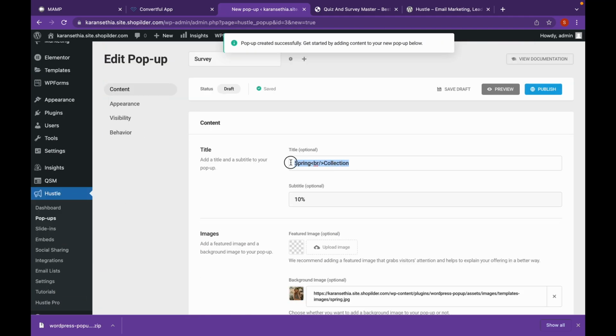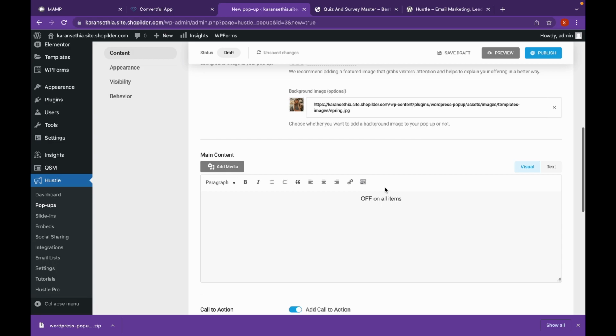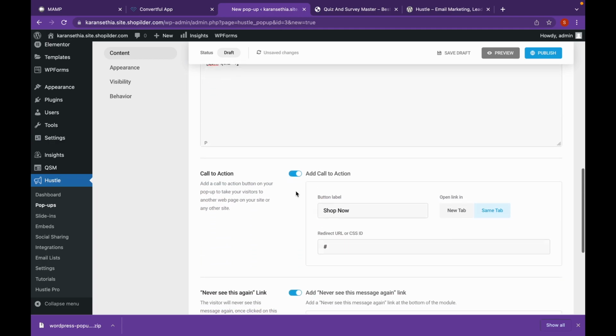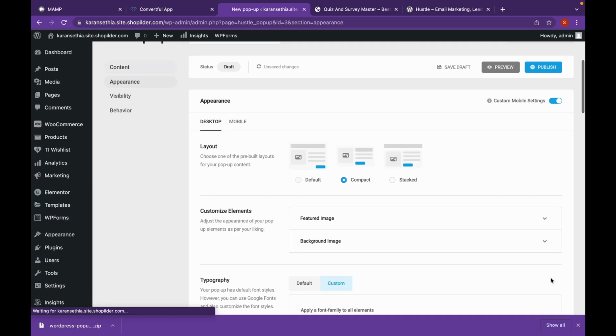Now we'll edit the title and name it Take Our Survey. Delete this, and in the main content area, paste the shortcode that we copied. We don't need a call to action button, and click on Appearances. I've already created a tutorial on how to add pop-ups to a WordPress website, which will be linked in the description. Make sure to check it out.